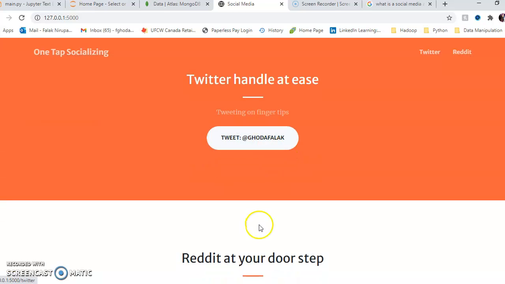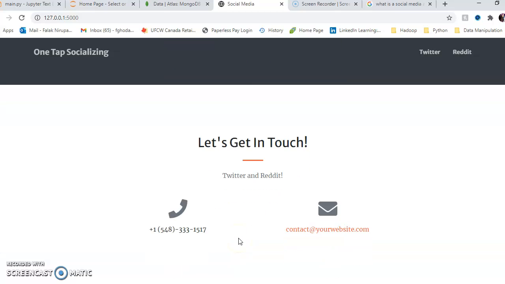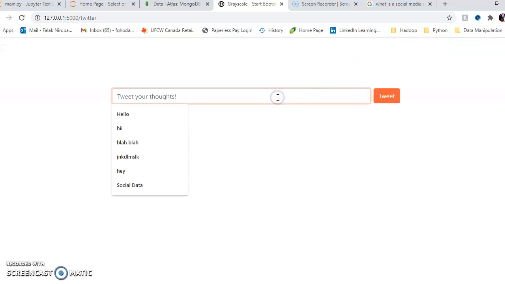This is my Twitter handle, and Reddit post over here, and that's just for information purposes. It's my number, and this contact email actually doesn't work, but it's just to give you an idea. When clicked on Twitter, we just have to type in something, say social data mining. Since I have already been writing something like this, I'll just write social data mining 2 and then tweet it.